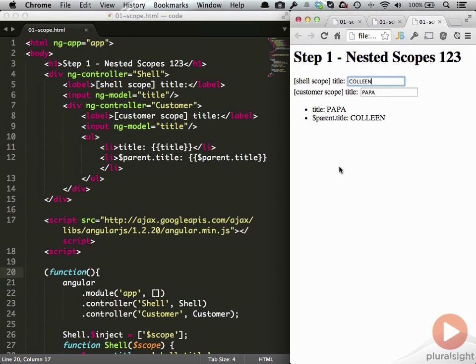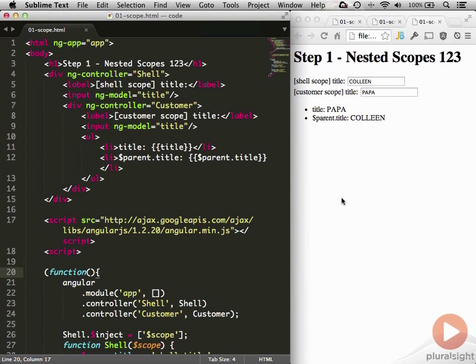So not only was it a little difficult to tell which controller each title belonged to just by looking at the code, we had some maybe surprising behavior by seeing how the titles were bound to those scopes. So let's take a look at how we might be able to combat that.